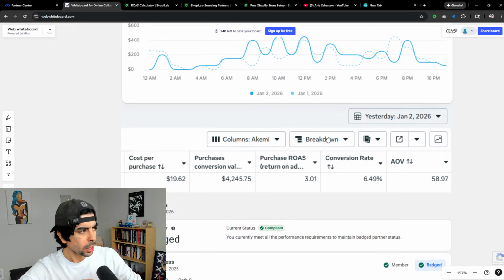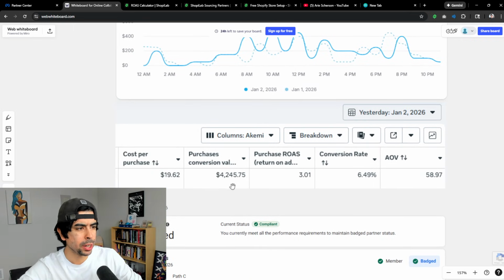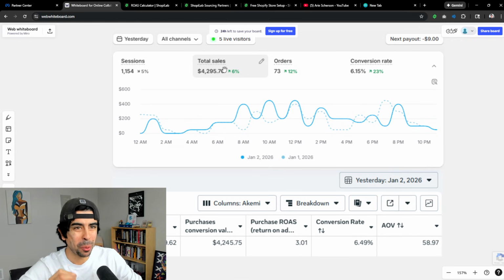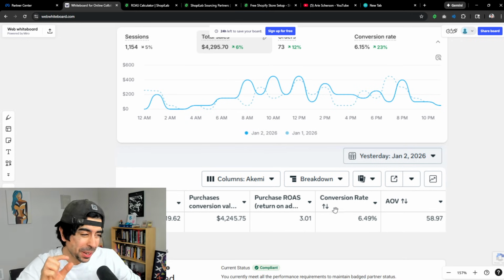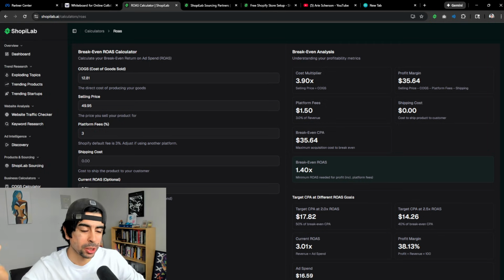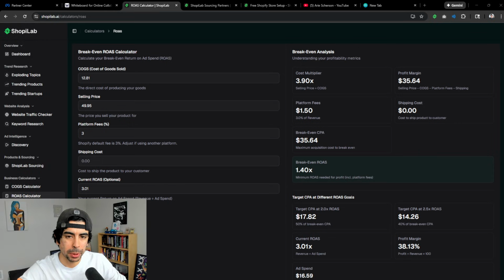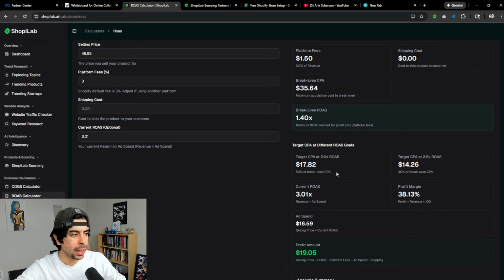But as you see, here's the return on ad spend from yesterday. So we did 3.01 return on ad spend. And actually, it didn't track one of the sales, so it was a little bit higher. But over here, I'm just going to go with 3.01. That's the ROAS. So let me make myself a little smaller here. And what that means is that we did 38% profit margin. So that's also accounting for the Shopify default fee.